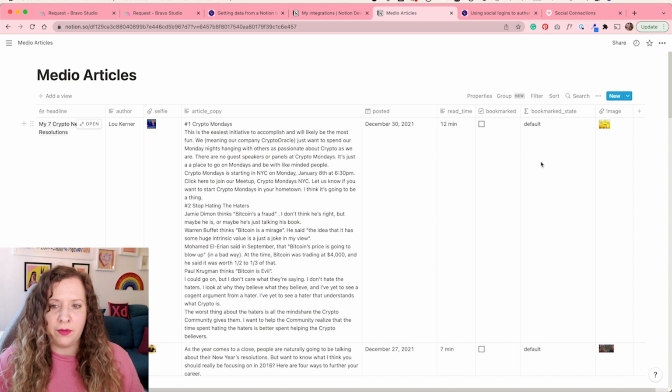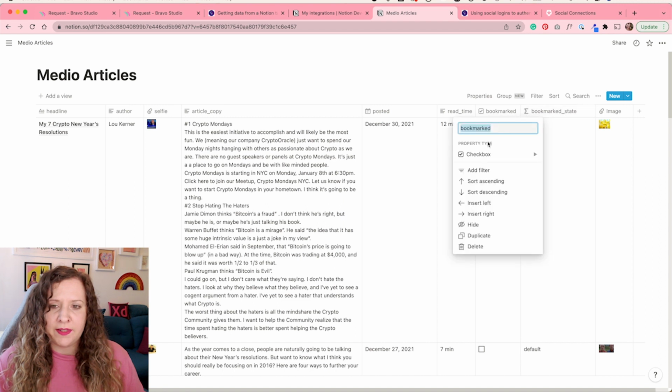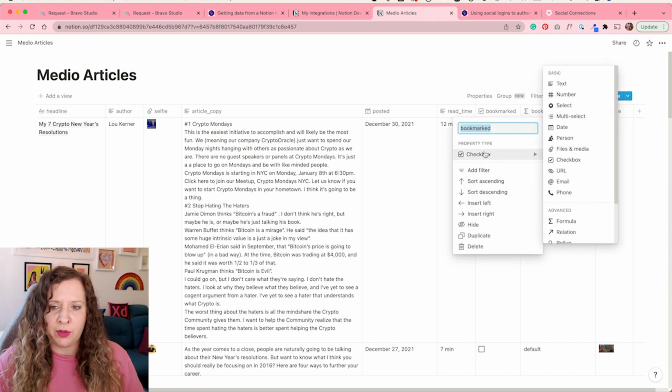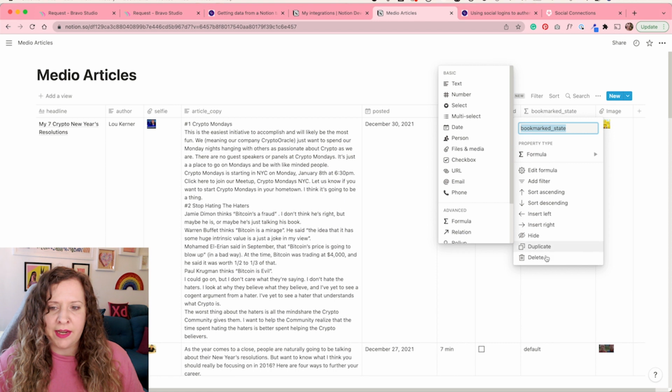Now these are really important if you're wanting to do that liked, favorite, bookmark functionality, whereby we can save an article from the main feed into our own little list that we want to go back and read later. So this column here, bookmarked, is just a checkbox, and then this one next to it here is a formula. So you'll see here I've just used the checkbox property type, and for this one here it is a formula.